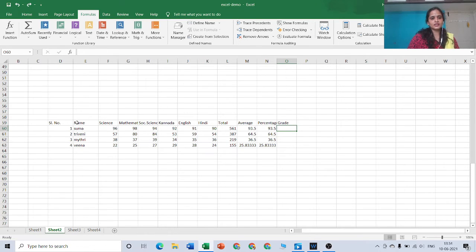You can find the names of a few students and the titles of different subjects, as well as the scores obtained by these students in these subjects. You can also find the total for these students, the average for this total, and the percentage calculated using the formula. All these I have shared in my previous video. In this video we shall know how we can give the grade for the percentage of these students.